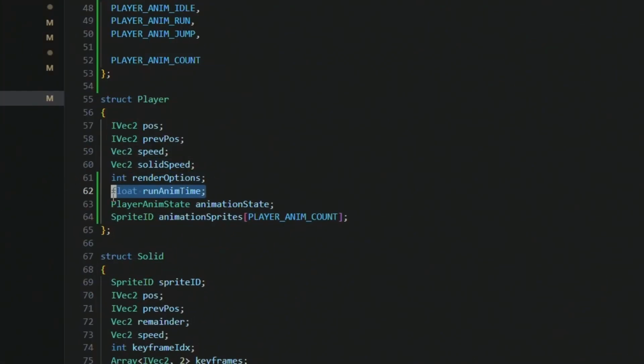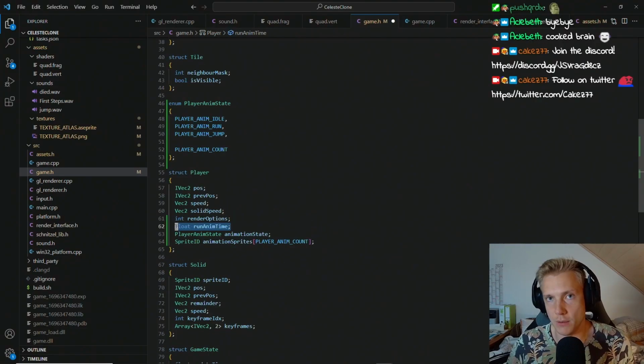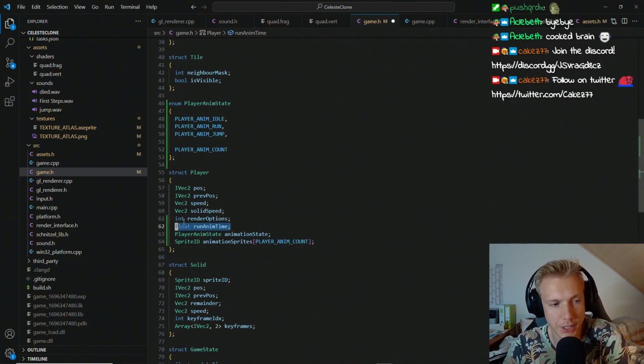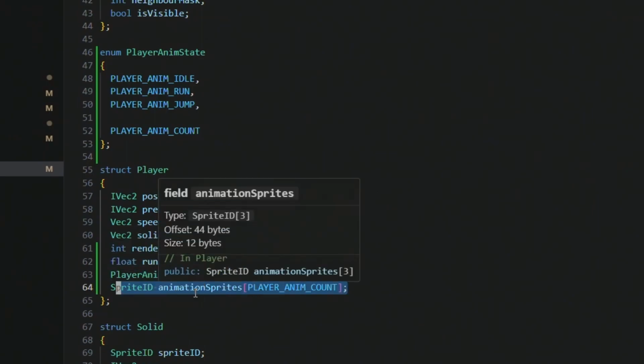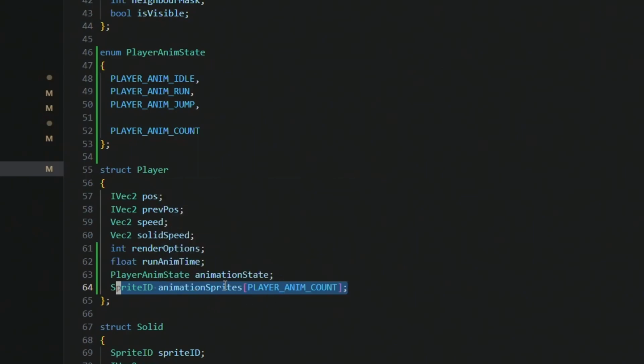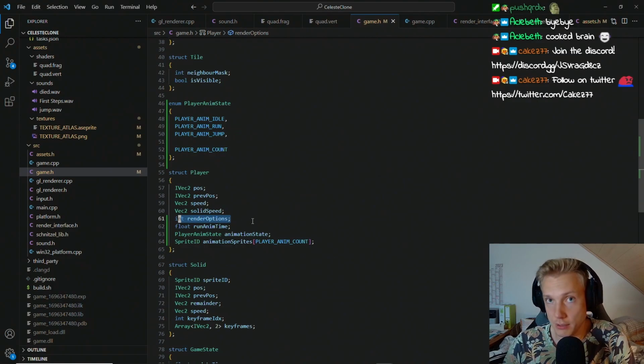We need an animation timer to keep track of in which frame we are based on some sort of loop, let's say 1 second. And then that animation timer will index into the correct frame index. We need an animation state that tells us, okay, are we running, idling or jumping? And then we also need to hold information about which sprites we actually want to render in each of the corresponding animation states.